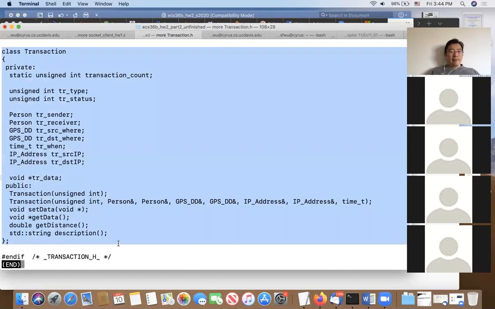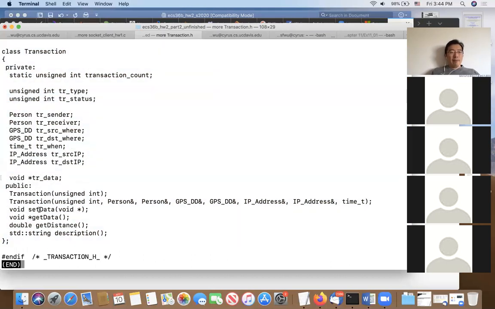Again, I have the private part and a public part. In the private part, I have a static variable I call transaction count, because I always want to count how many transaction objects are being created, just like the object count static variable we used. And I have a transaction type, a transaction status, and two persons involved: a sender and a receiver. I also have the source GPS and destination GPS.